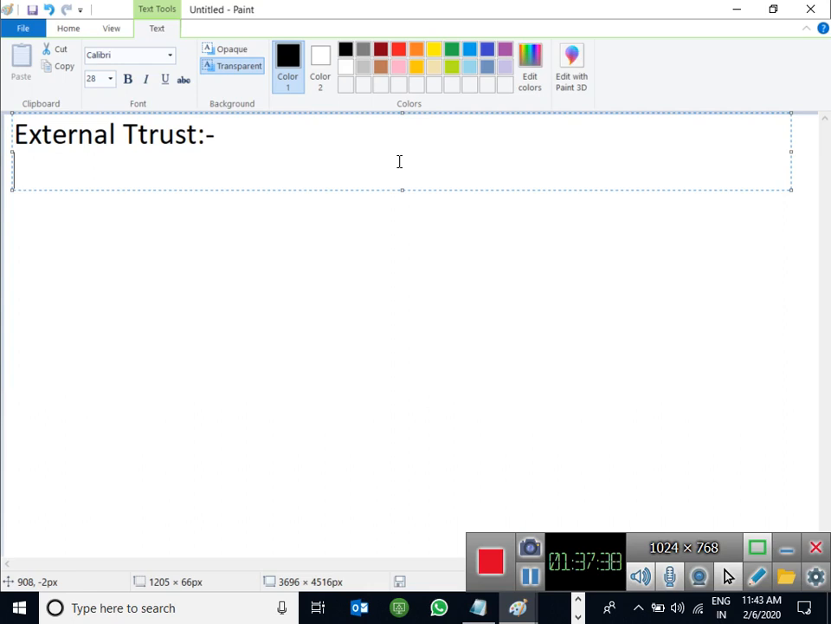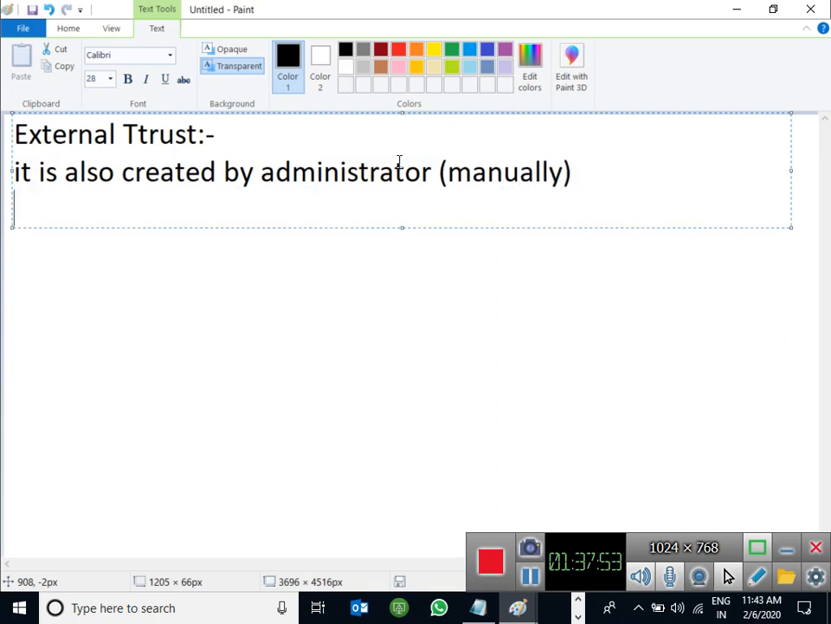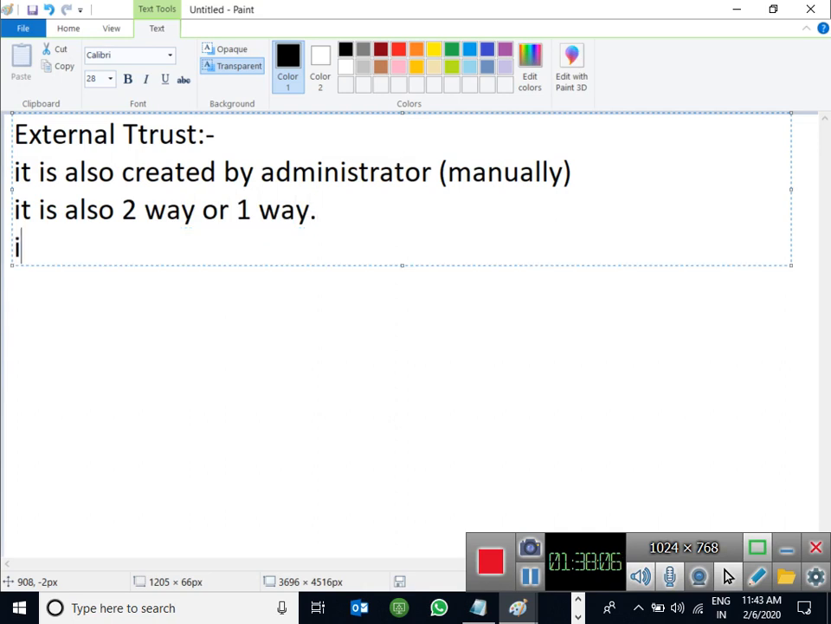So external trust is also created by the administrator, which means manually. It can also be two-way or one-way, it's up to you what kind of trust you want to do. And it is always a non-transitive trust.